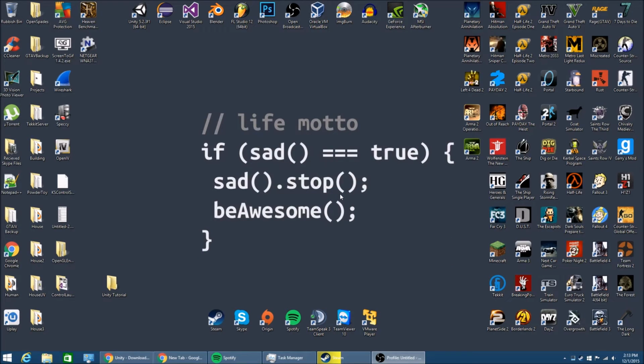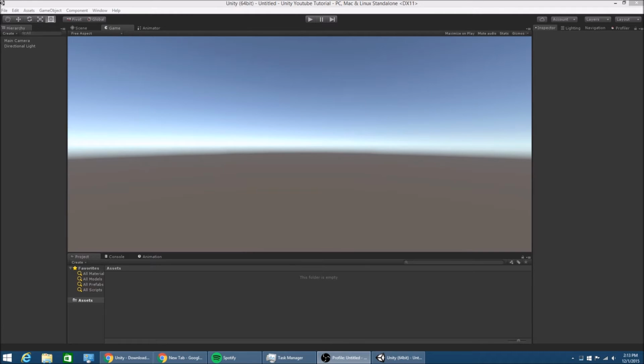And I have the pro version of Unity, so mine might look a little different from yours, as you'll see in a moment. Alright, so this is what Unity should look like, or something very similar to this. Mine is a dark theme because I have Unity Pro. Yours might be a light theme.